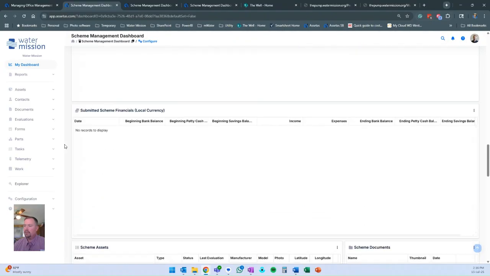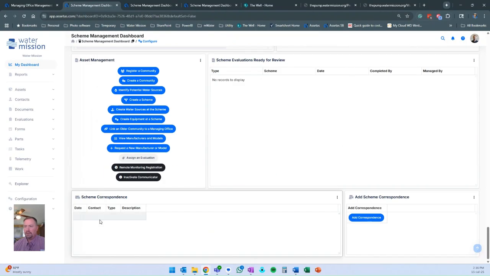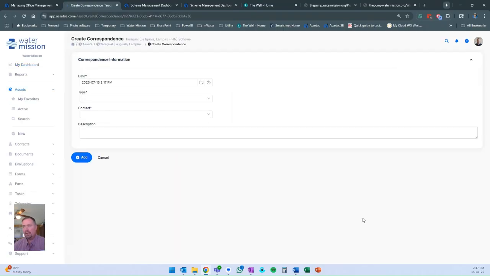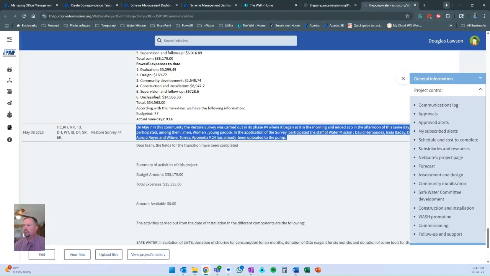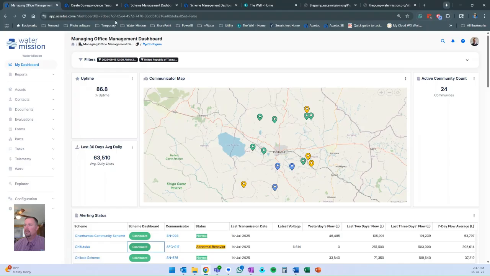Scrolling down to the very bottom, you can now notice that there's a couple of windows, one for scheme correspondence and then one to add the correspondence. So the blue button on the right, click it to add a correspondence. We can choose a date. Let's just choose one, May 8th, 2023.